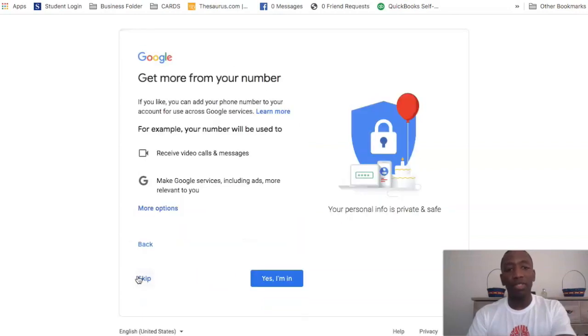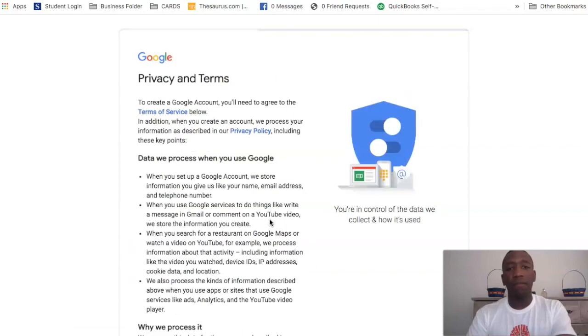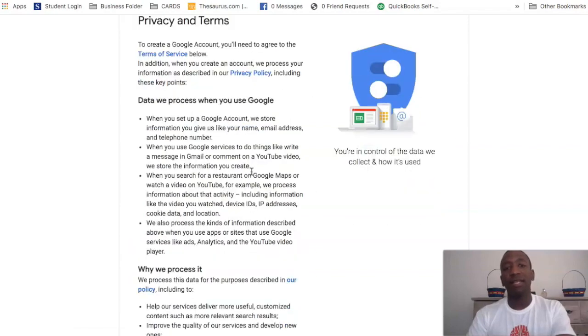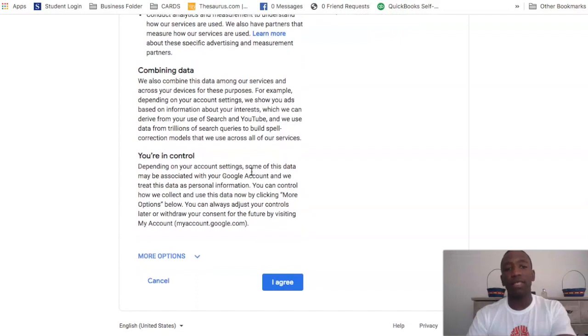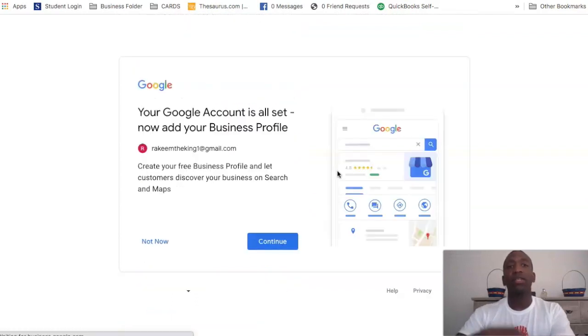All right, so now I'm just going to skip this part right here, because I don't want to go into all of that. Now it says privacy and terms. This is where you're pretty much confirming everything to them. So I'm going to hit I agree. Okay, so now at this point, this is the last step before it actually takes us back over to YouTube. So your Google account is all set. Now add your business profile. We're not going to hit continue. We're just going to say not now. All right, so now it's about to take us back over to YouTube.